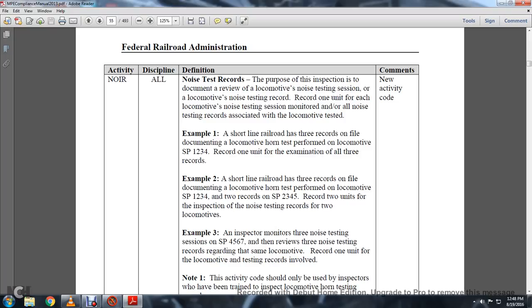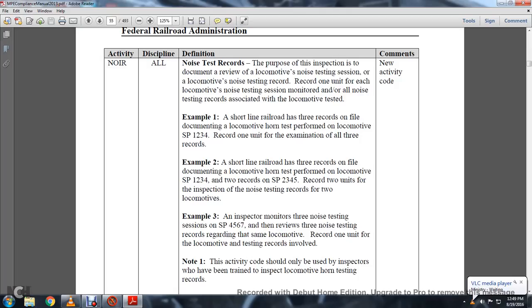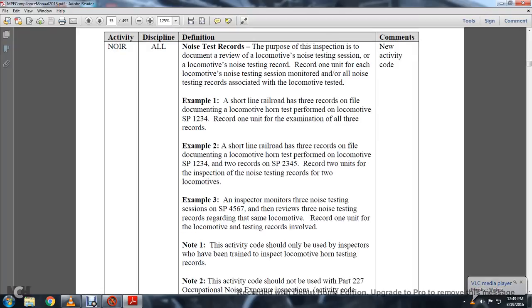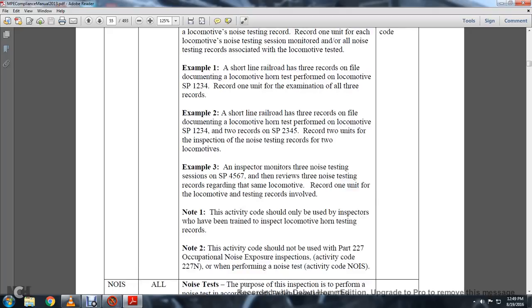Example: a short line railroad has 3 records on file documenting a locomotive horn test performed on locomotive SP1234. Record 1 unit, the examination of all 3 records. Example 2: a short line railroad has 3 records on file documenting locomotive horn tests performed on locomotive SP1234, 2 records, and on SP2345, 1 record. Record 2 units of the inspection, noise testing records for the 2 locomotives. Example 3: the inspector monitored 3 testing sessions of SP4567 and reviewed the 3 noise testing records of the same locomotive. The recording unit is the locomotive testing record.